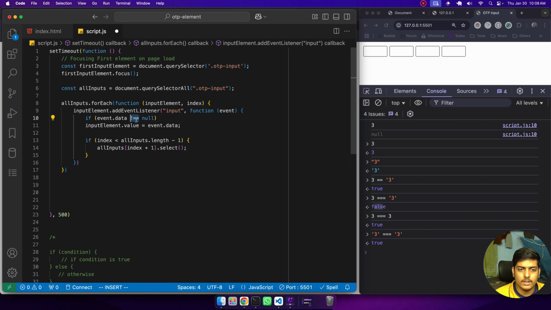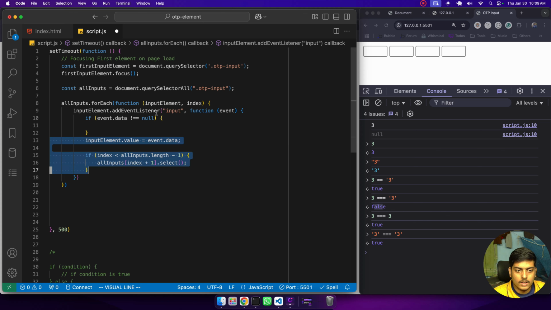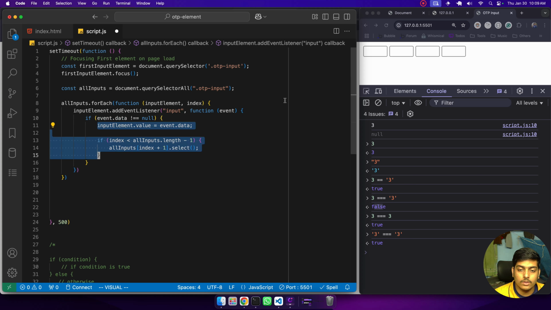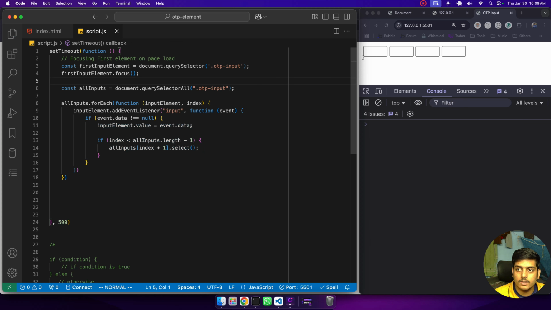That means event.data is not null. Okay, so now I have to add all the things inside this. So now what is suggested: only run this if event.data is not null. If it is null, then don't run it. That means don't select the next element. If I select this, now let me show you 1 2 3 4, and if I select here and press backspace, now it will not move to the next element. Okay, that is one thing complete.